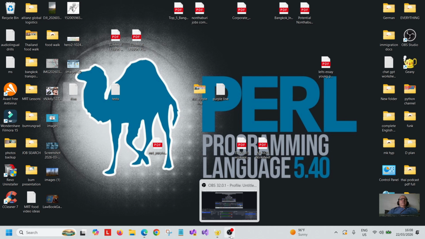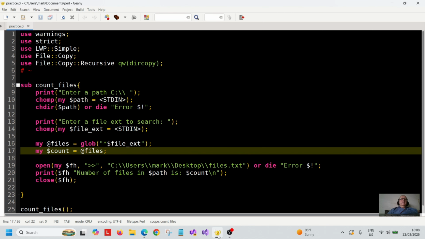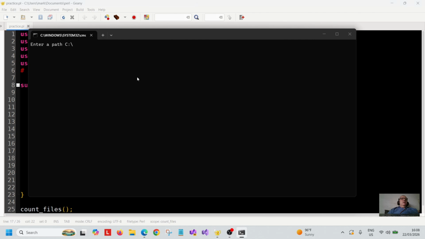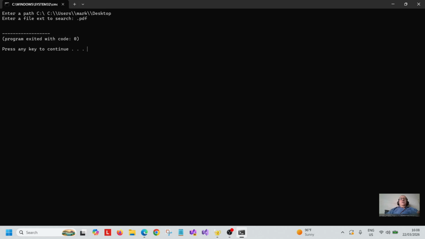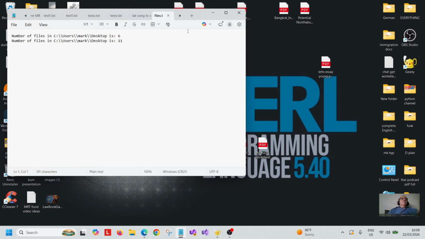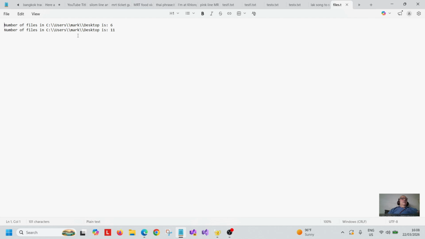Let's run it again. Let's have a look. This time users, mark, desktop. Okay, enter. Let's say .pdf. Okay, let's go back to it. Files. Okay, there we go. And it says the number of PDFs is 11.